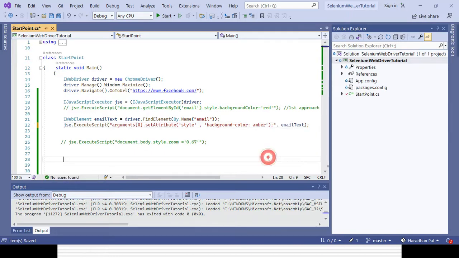I think there is no error message. So JavaScript executor and the executeScript method, then argument 0, I want to set the attribute style, and what I want to fill is the background color. I want to change it to amber or yellow. Okay, let's see with yellow, and this is the field I want to identify. Now let's try to run it. So this is my second approach.